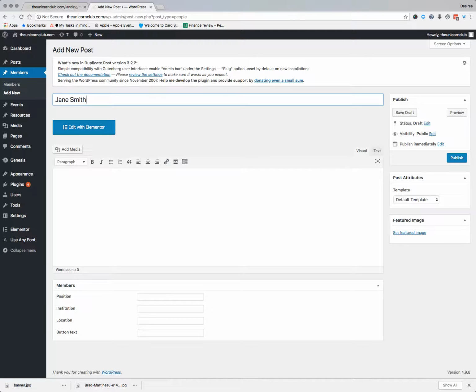Okay, so we're going to quickly go over how to add a new member to the Unicorn Club site. When you first log into the back end, you should be on the dashboard, or wherever you are, go to the left navigation to the members area. And then all you do is go to add new.